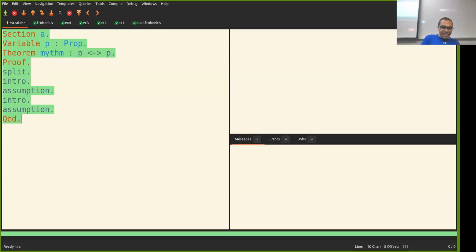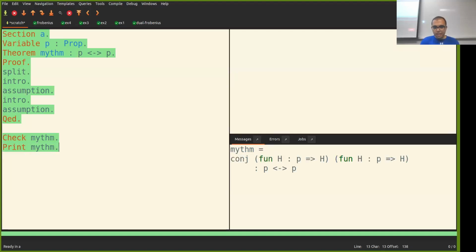Okay. Now, I have this theorem. So here's what I can do. I've given it a name. It's called my THM. I can first write Check my THM. Oops, sorry, with capital C. And it shows me what my THM is. But I can also say Print my THM.